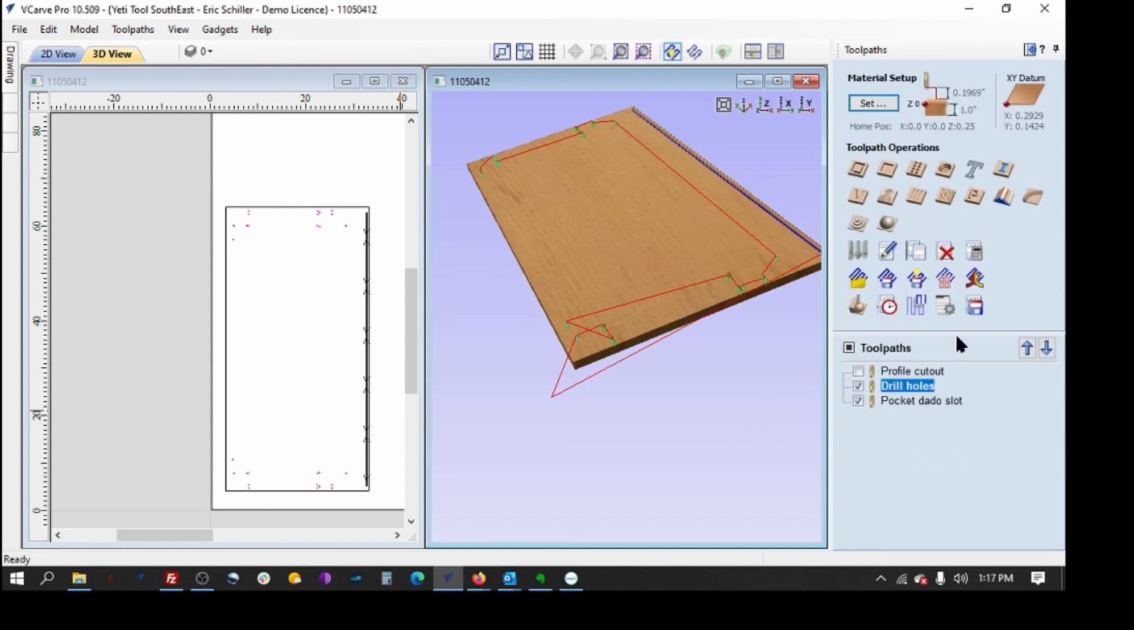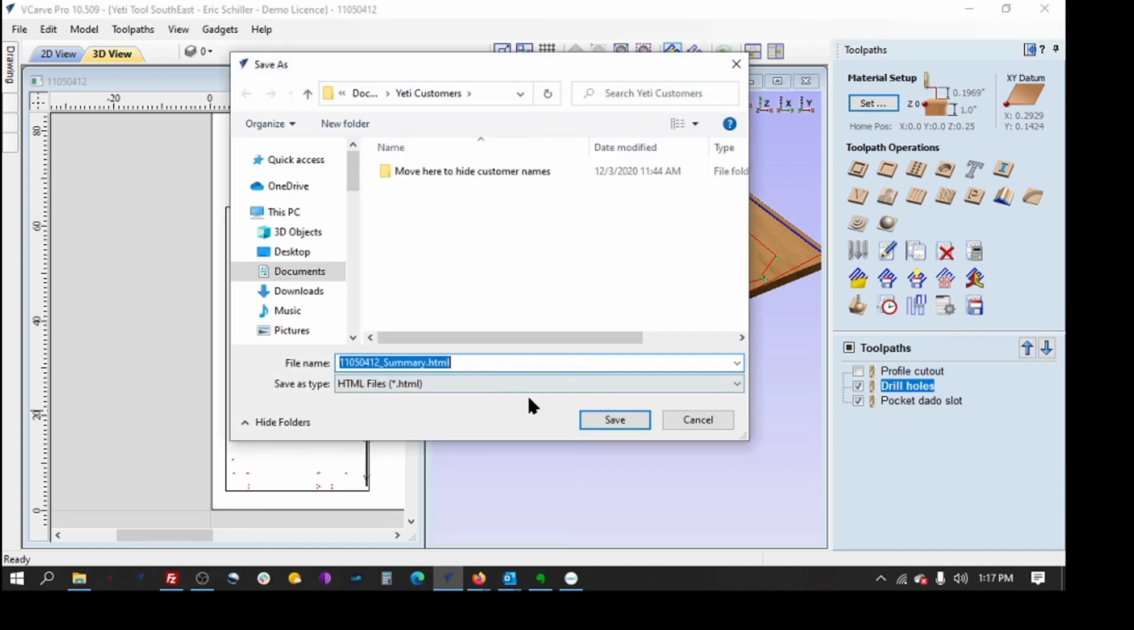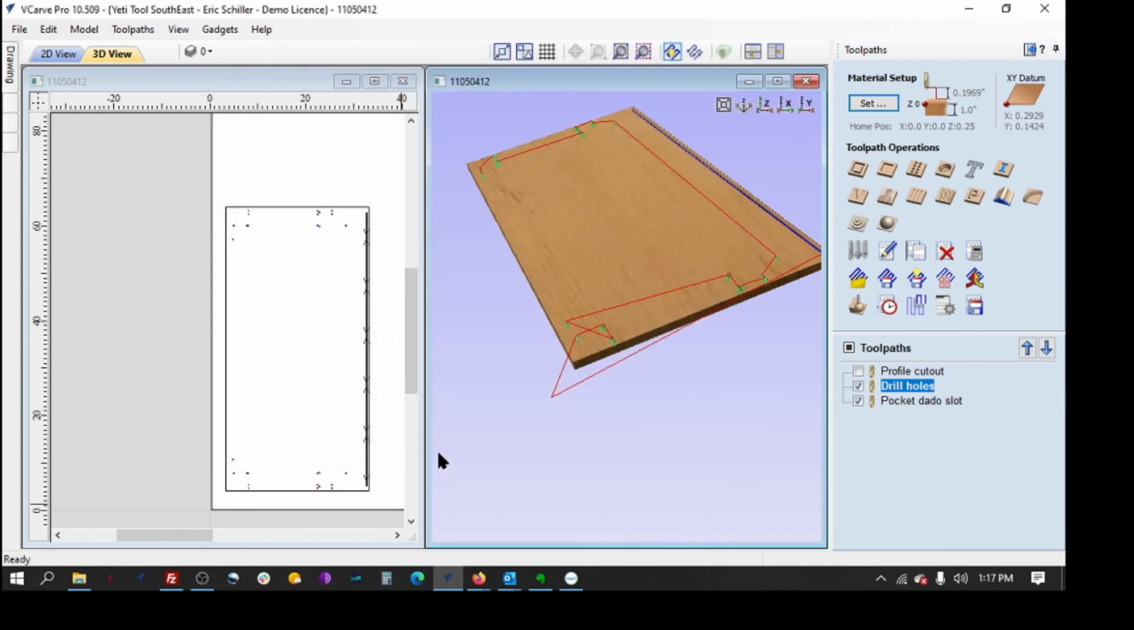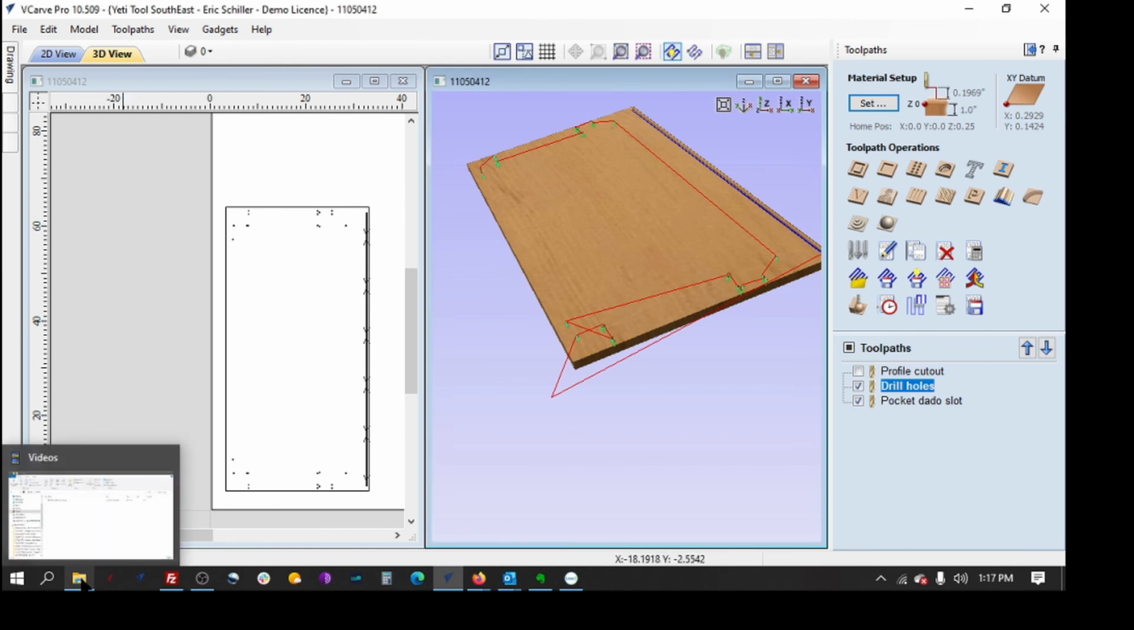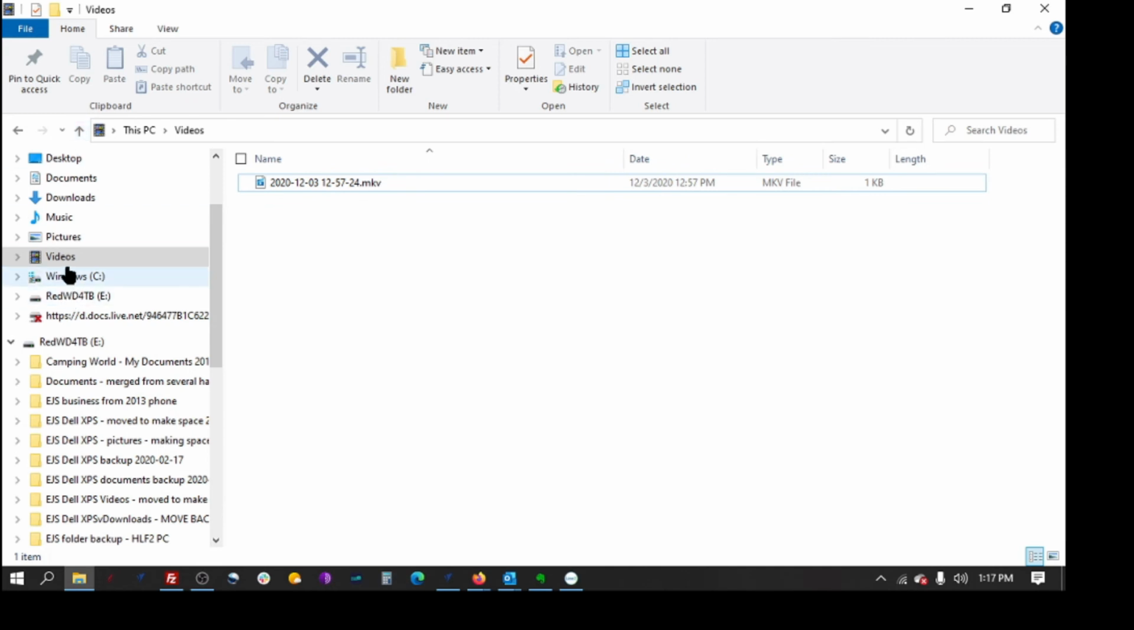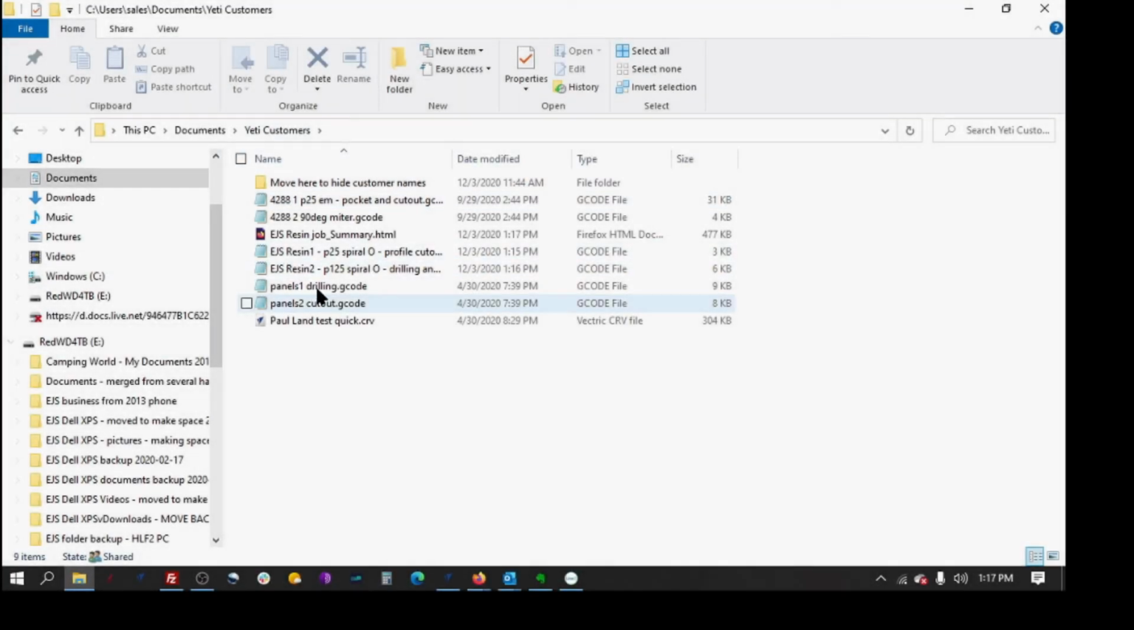So the job sheet is interesting. That's this. And I'll just send it there. And I'll rename it EJS resin job. And then I'll open that. I'll probably have to edit some of this out. Okay, so I had to edit it so that I came into it generically and not showing a bunch of customer names. And so this is the EJS resin job.